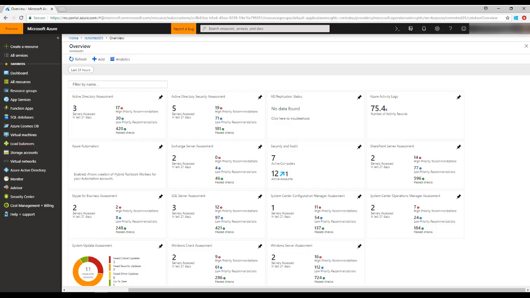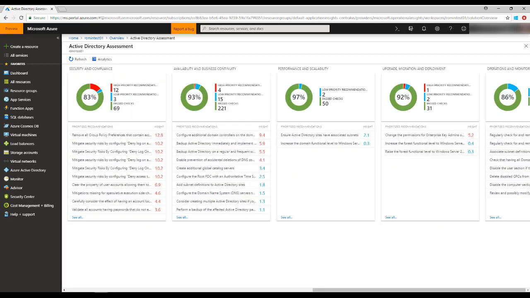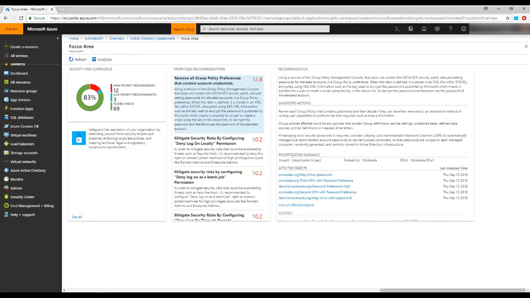You'll see recommendations made by the assessment in your Azure Log Analytics dashboard. To analyze the results and recommendations, you can click on the assessment and see all of your recommendations. Clicking on a given recommendation will show you the specific issues that prompted this recommendation, suggested actions for dealing with the issue, and the objects affected in your environment.